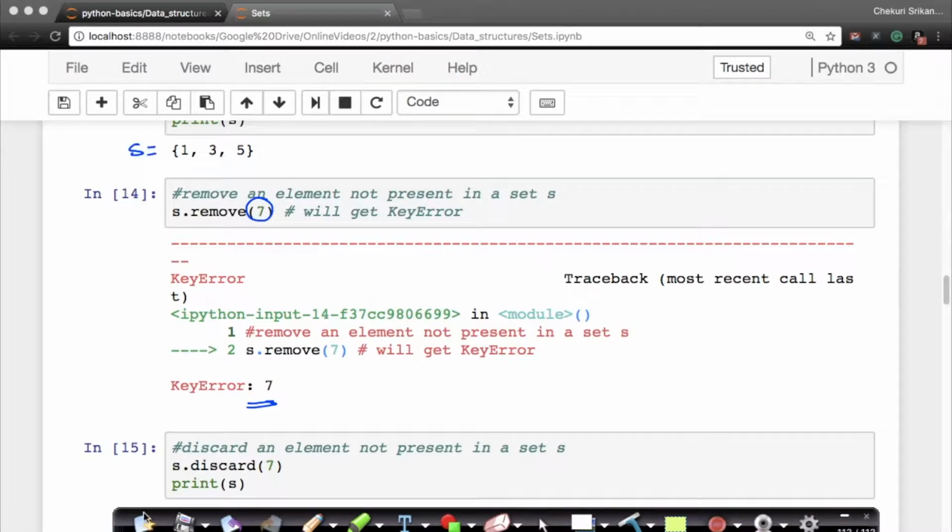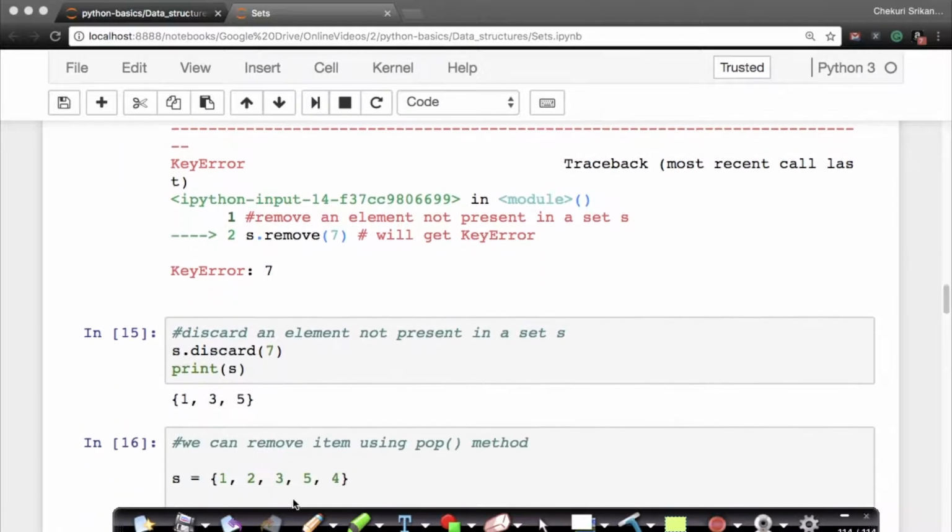But if you say discard, let's see what happens when you say discard. There's a subtle difference between discard and remove. If you say discard, it won't raise an error because 7 doesn't exist in your set, right? Your set itself was 1, 3 and 5. You tried to discard 7, but 7 doesn't exist, so it doesn't raise any key error. On the other hand, the remove function here raised a key error when this element did not exist, right? When you print s, you're still left with 1, 3 and 5.